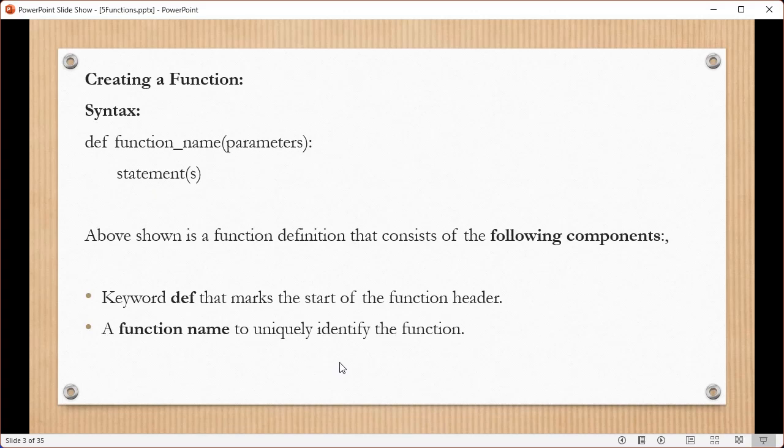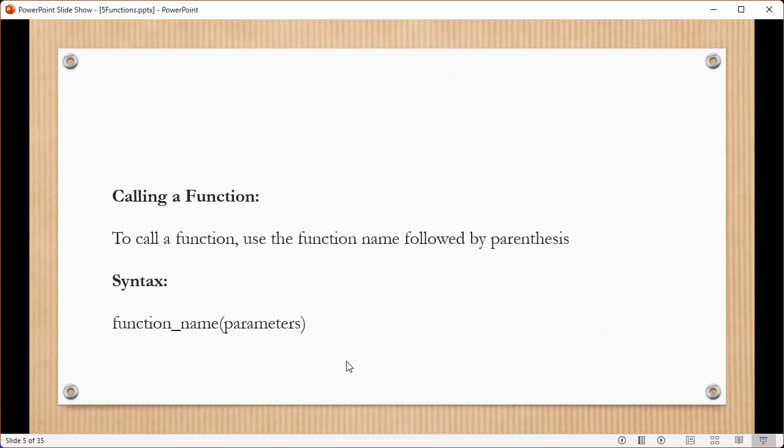The next part is the call statement. The call statement syntax is the name of the function, and inside the round brackets we pass the parameters, which is optional. So if we want to create any user-defined function, we need to create two parts. The first part is the definition part and the second part is the call statement.